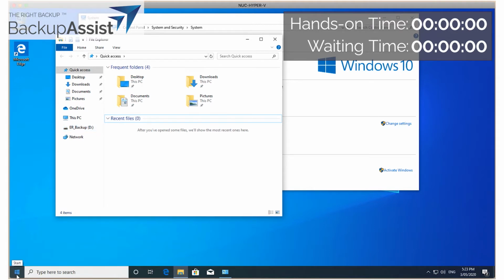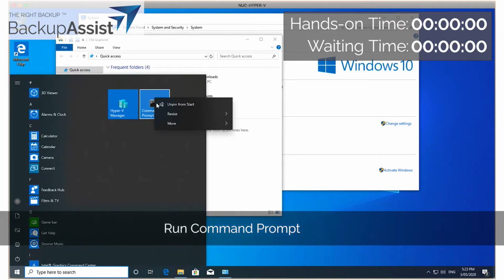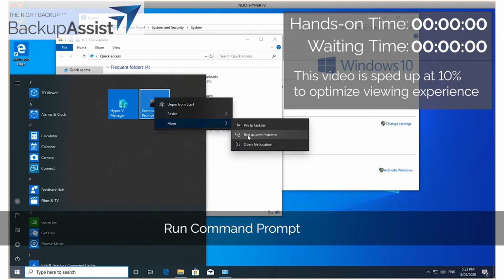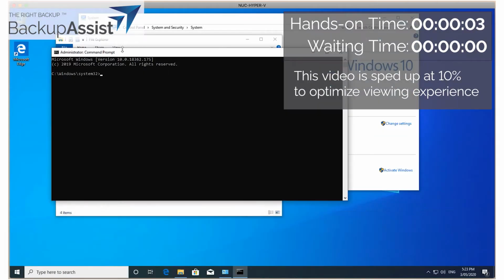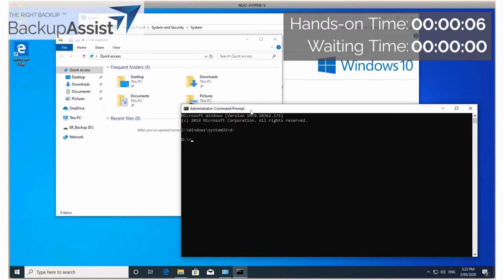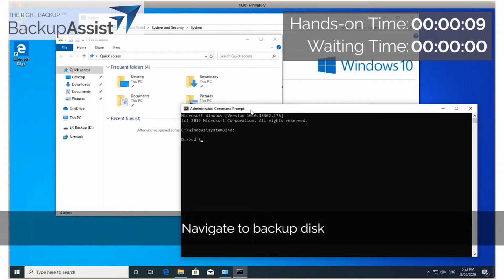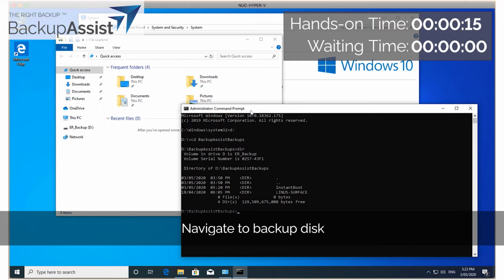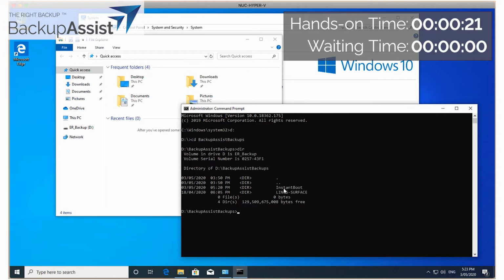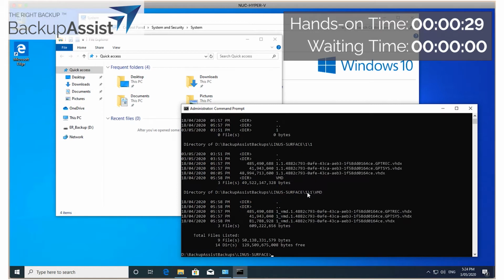Now, the first thing I need to do is to run command prompt. And let's start the stopwatch now. So I'm running command prompt, and I'm going to navigate to the backup disk. The backup is stored under here, and if I do a dir, you can see there's a directory called Instant Boot that's actually created on the backup disk, as well as the backup of my Surface itself. So if I were to go into Linus Surface and just do a directory listing, you'll see that the backup VHDX files are listed right there.